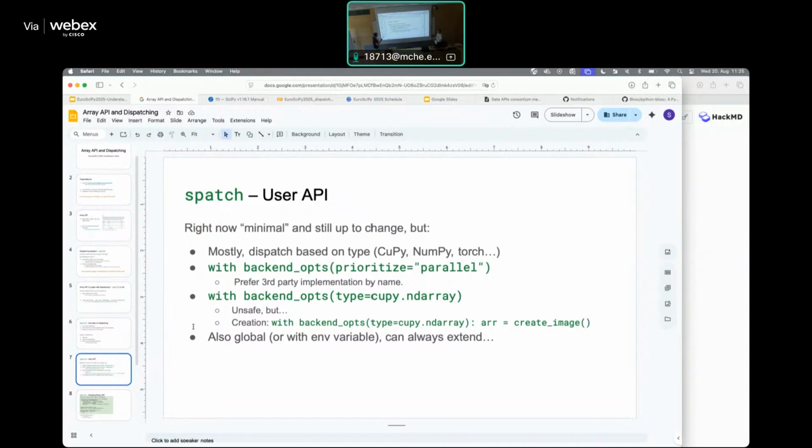User API. This is the idea that I had. For now, it's mostly that we want implicit dispatching, right? The user passes in a CuPy array, they get the CuPy backend. But I also added this with backend options, and then you can prioritize a certain backend, whatever name that is.